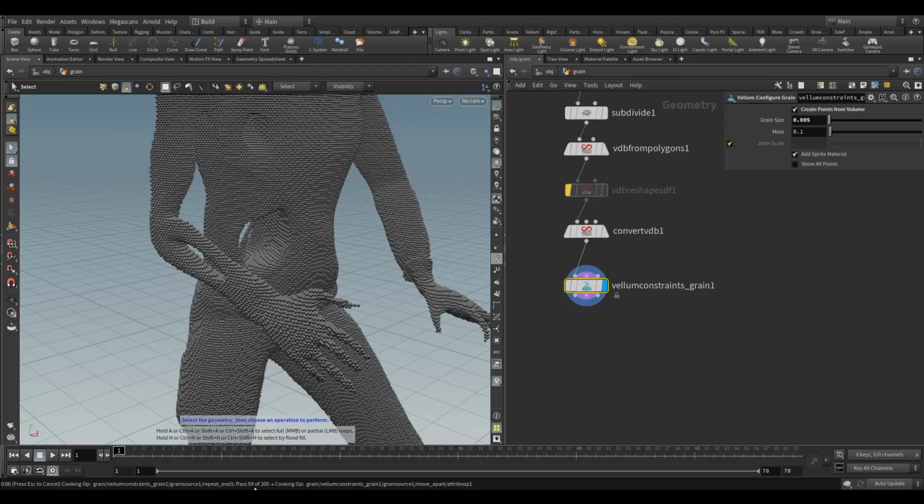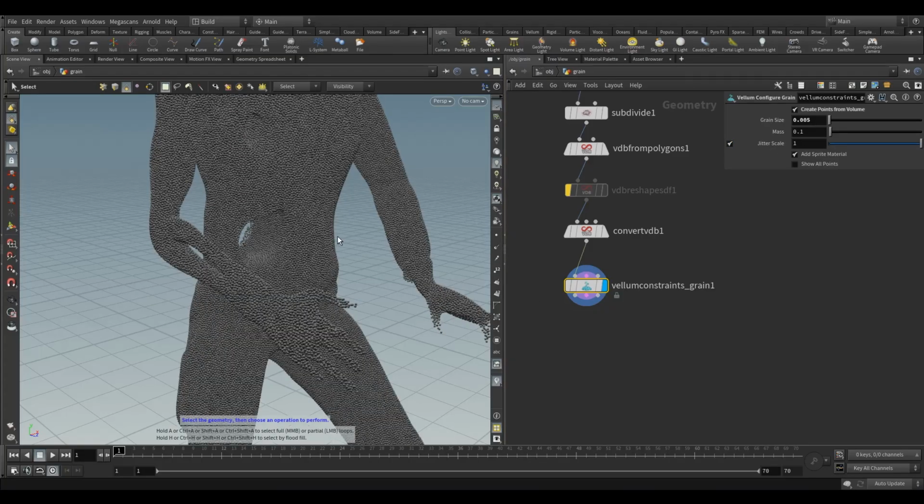So you can see that running through the iterations inside here, to get these particles randomly moved around but still packed closely together. There we go. Control S to save our scene, and we'll build our DOP network in the next video, I think.